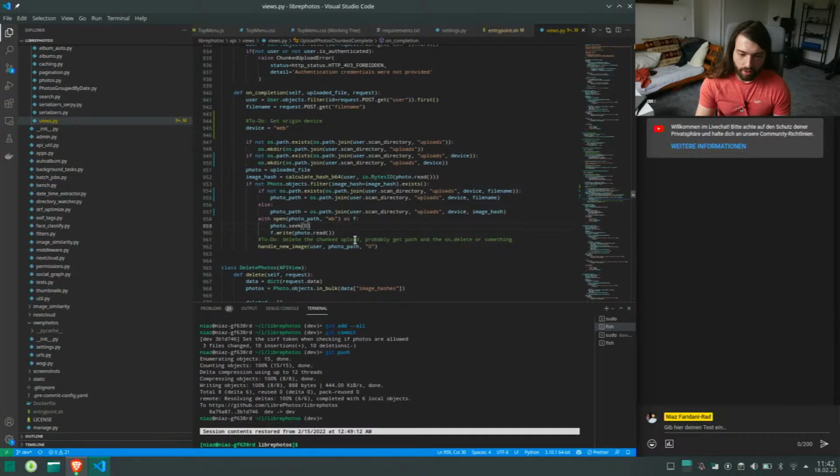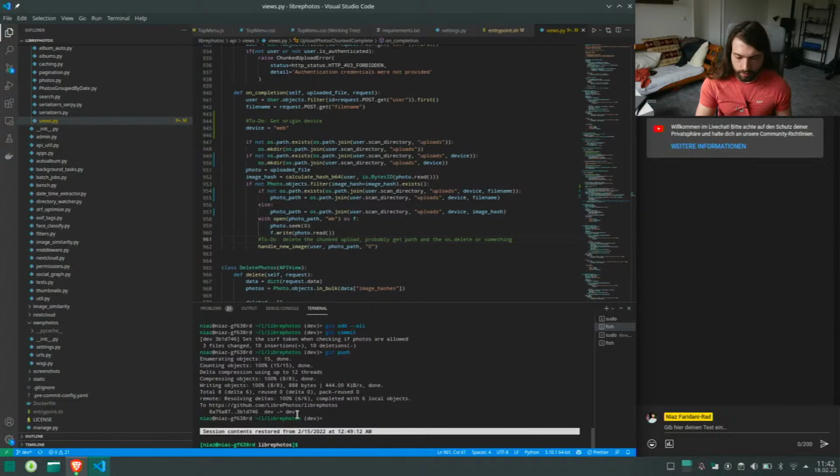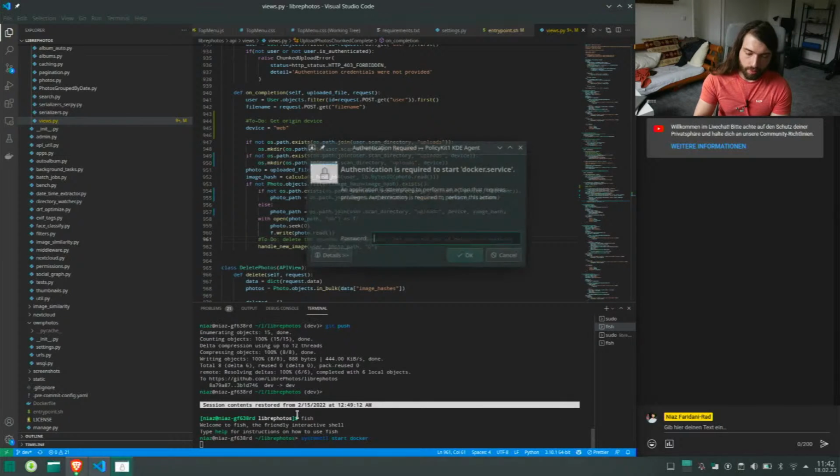The second thing is we have to delete the image, and that's obviously an open thing we still have to do. And last time, yeah, we didn't really look into it. So, right, we can start it up now. System fish. And then systemctl start docker.